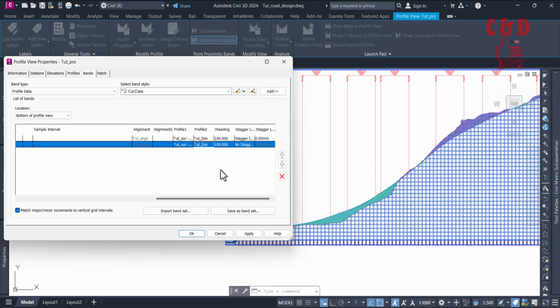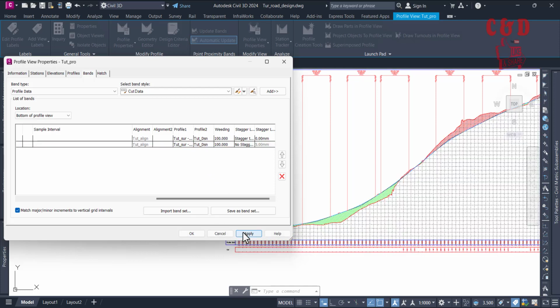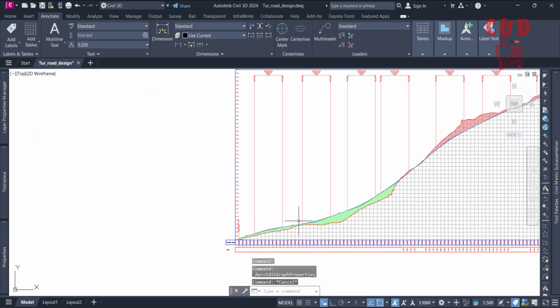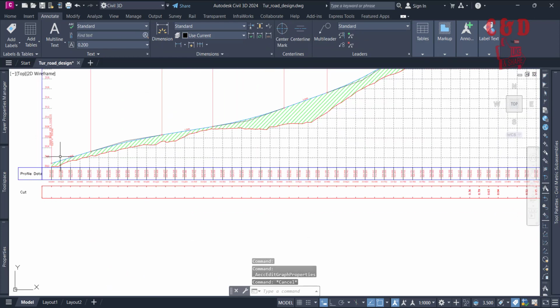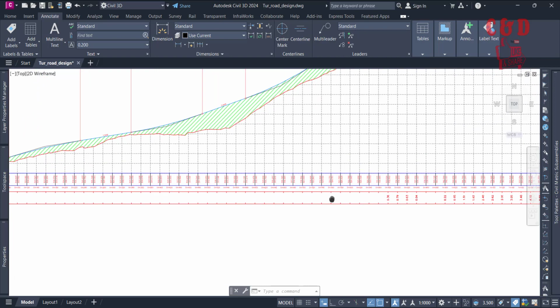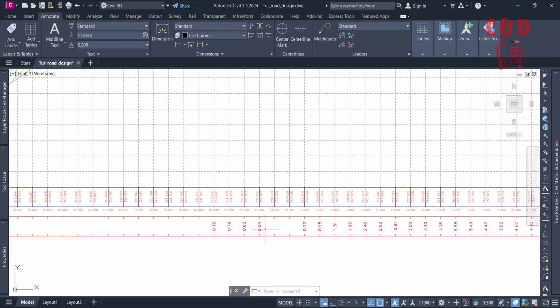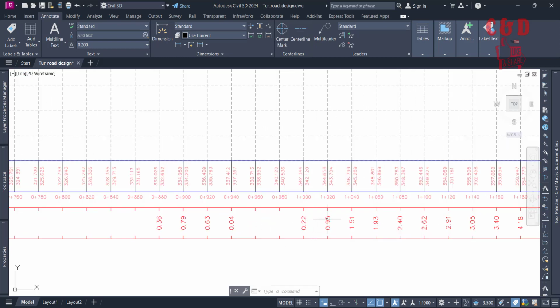Design template, like that, and then say apply. When you say apply and okay, let's see what happened. Here you will see all those locations where you have fill, it's not being displayed. Wherever we have cut, that is being displayed, obviously at 20 meter intervals. This is the default. We can change it also, but we will see how to do it in later videos. First we will set up all these things.